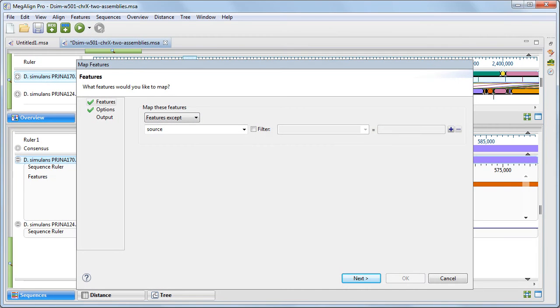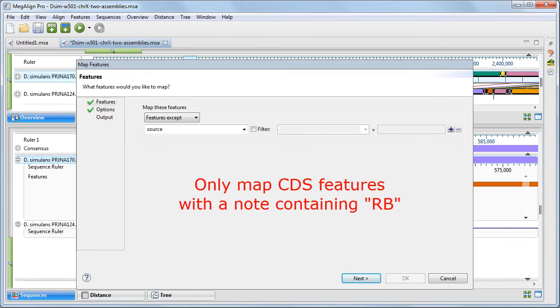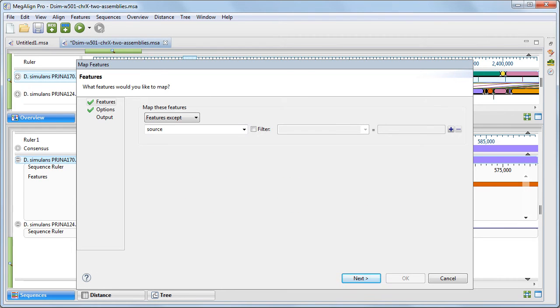Unlike the situation in which we mapped individual features from the top to the bottom sequence, the fact that we've chosen the entire top sequence as our source has caused a wizard to launch. This wizard begins with a feature screen, where we can choose the features we want to include or exclude from the mapping. In this demo, we will limit feature mapping to CDS features which have a note containing the letters RB. To set this up, we'll choose Features Matching and CDS.